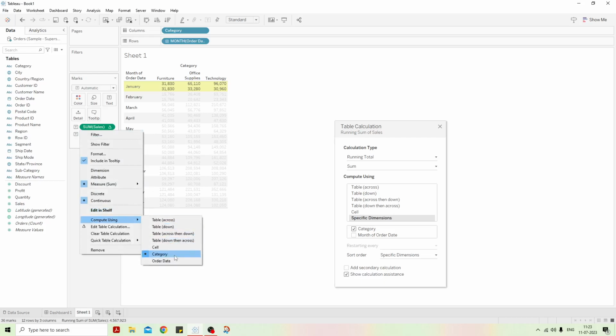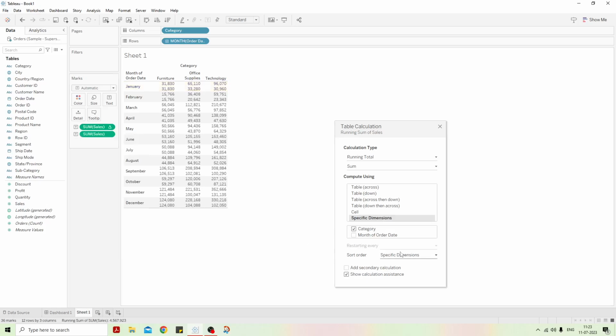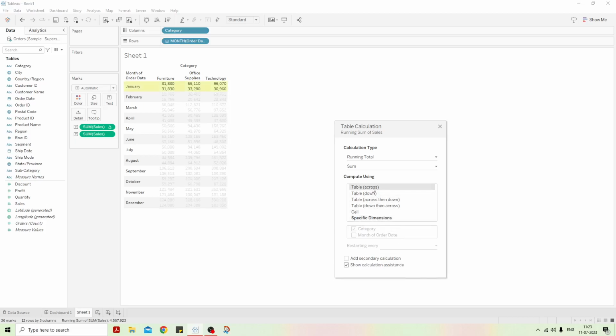Then this specific dimension has been addressed and highlighted here. This allows us to perform the calculation using whatever dimension we want to choose. We can choose any number of dimensions that are available on our visualization. So currently we are computing it using category. So it is giving the same result as table across.